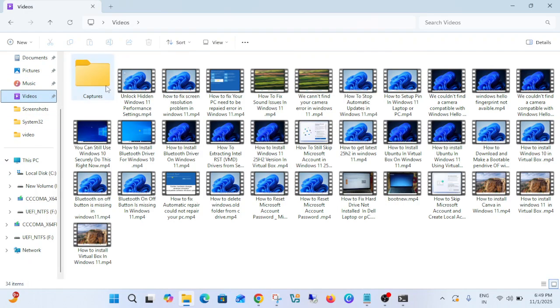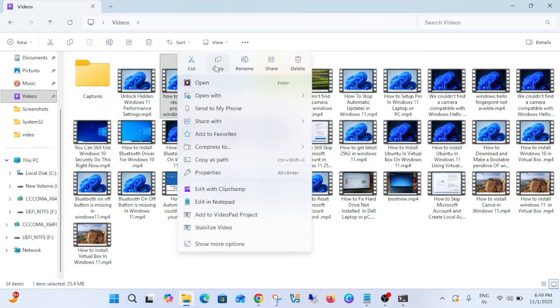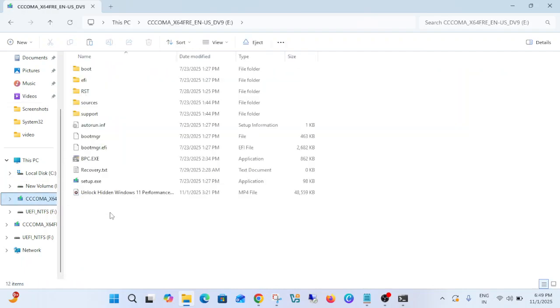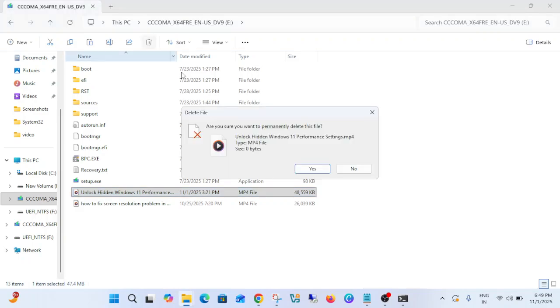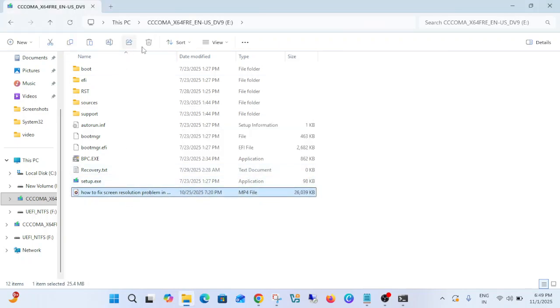Now let me copy and paste another file into this. You can see, and we can also delete it. Now the delete button is highlighted here and it's working fine now.